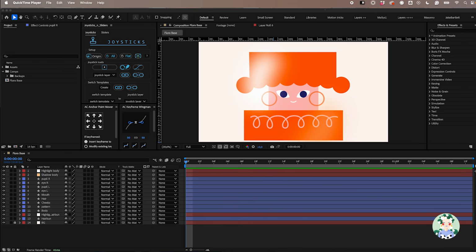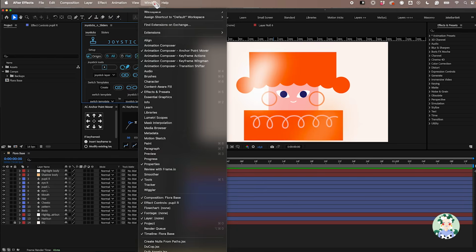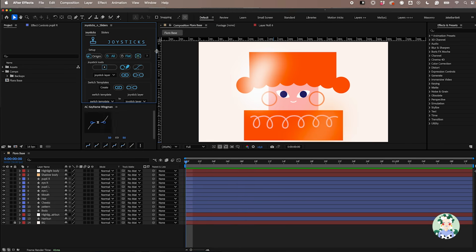This is what you should see when you open the tutorial files. This is how I lay out the plugins in my After Effects, and if you do not see them, click on the Window tab to add them in your workspace.